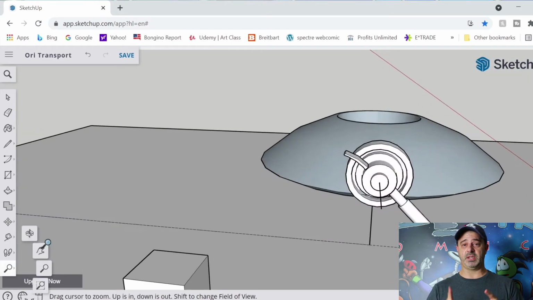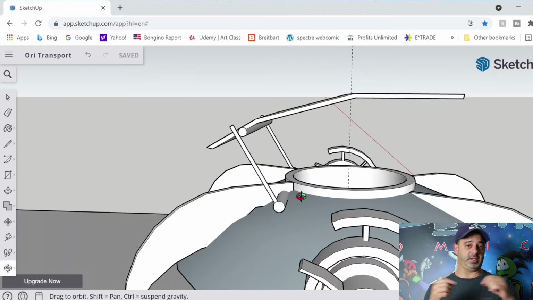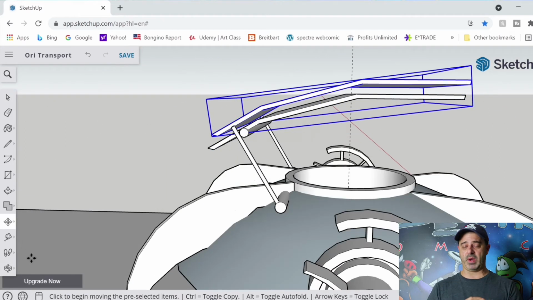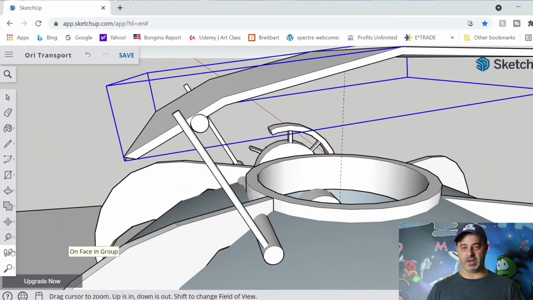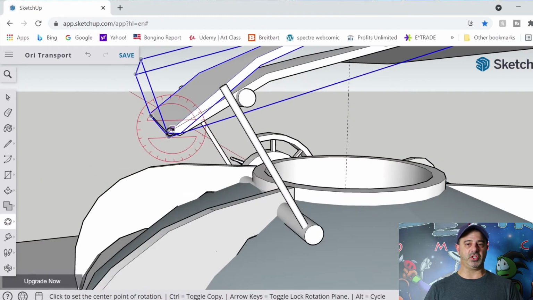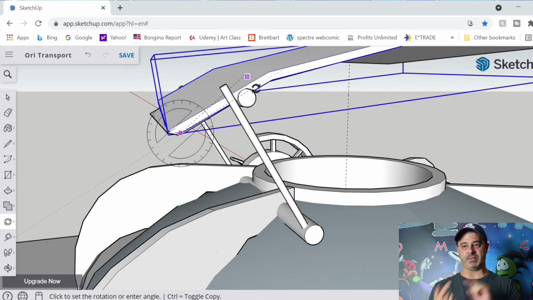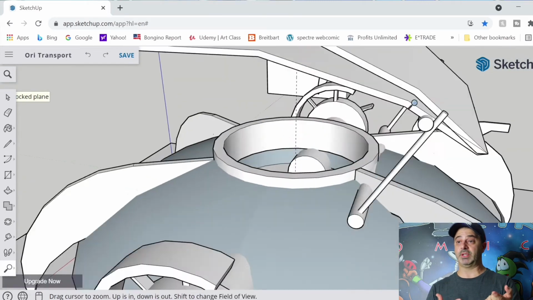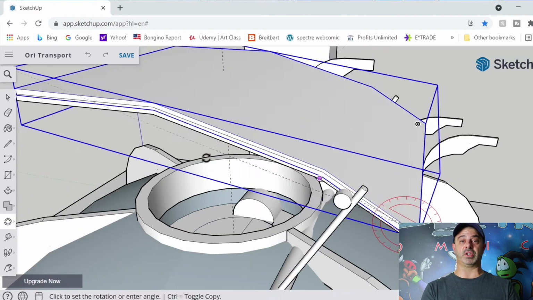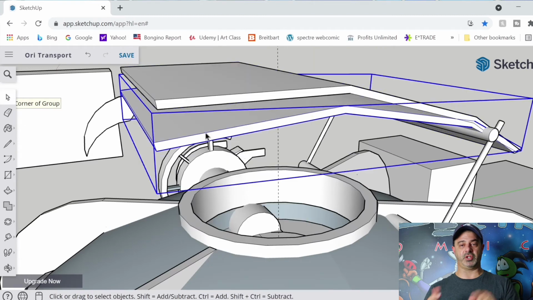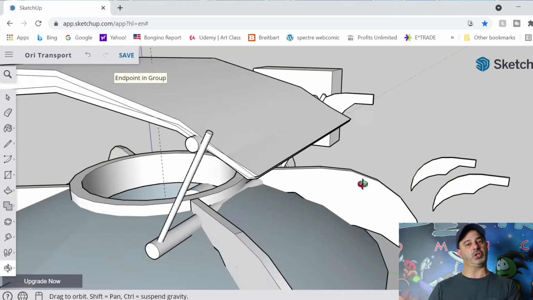Now, some of the things that I did try to model, such as all the spikes that came down on the side of the ship, I wanted a lot more of those. But because it was so challenging and I wasn't able to rotate things and copy them as I was rotating, like I used to be able to do with the downloaded version of SketchUp, that made it more challenging. So I just basically put 2 in the front and 2 in the back.